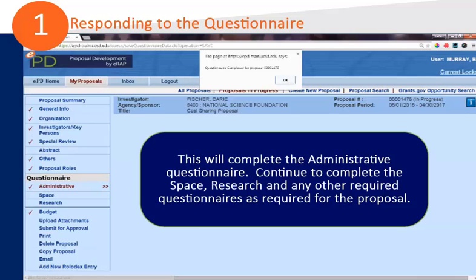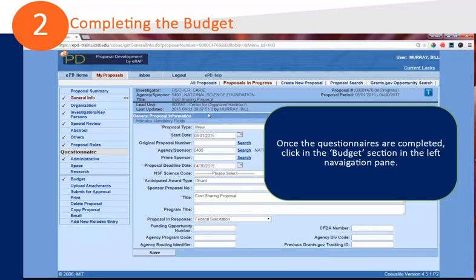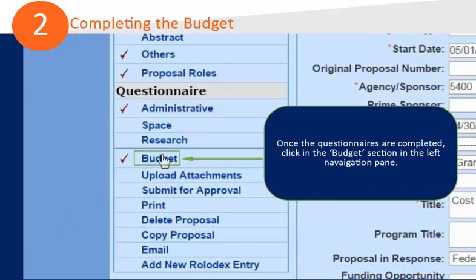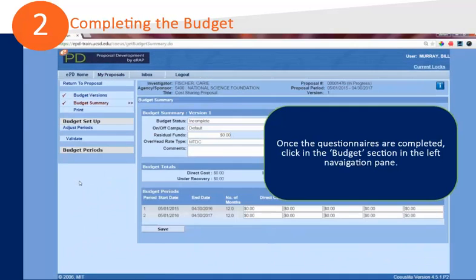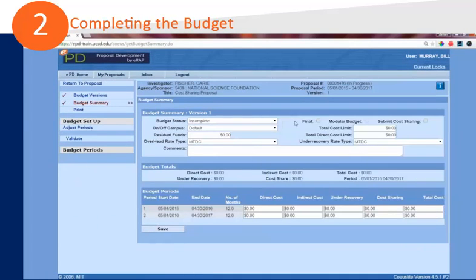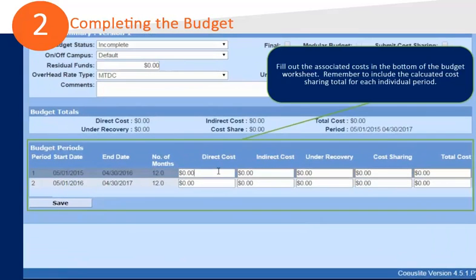Continue to complete the space, research, and any other required questionnaires as required for the proposal. Once the questionnaires are completed, click in the Budget section in the left navigation pane. Fill out the associated costs in the bottom of the budget worksheet. Remember to include the calculated cost-sharing total for each individual period.